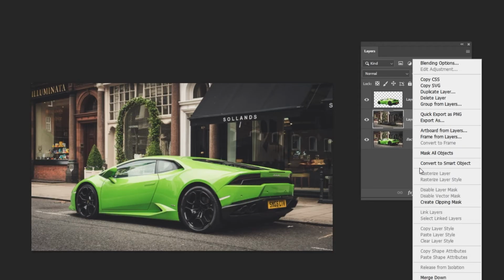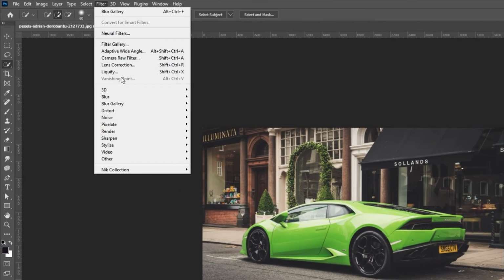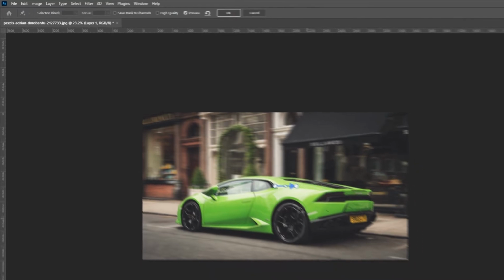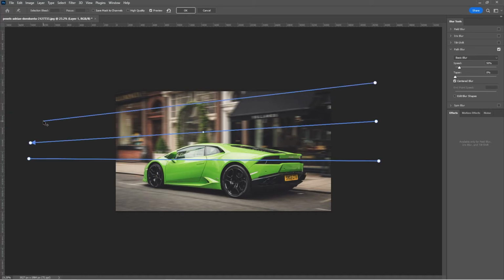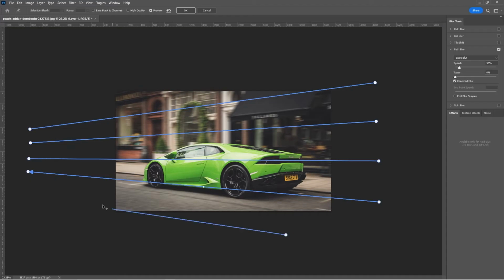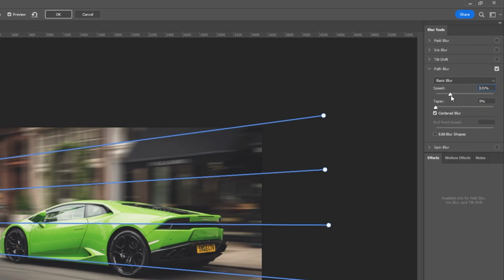Right-click and choose Convert to Smart Object. Go to Filter, Blur Gallery and choose Path Blur. Draw lines like so and try to follow the perspective of the facade behind the car. Adjust the intensity of the blur to your liking.